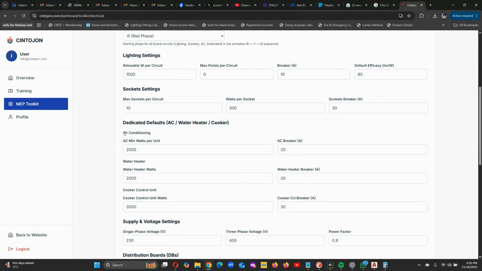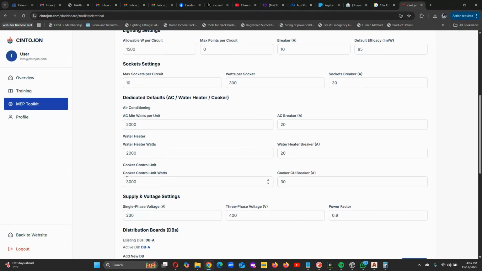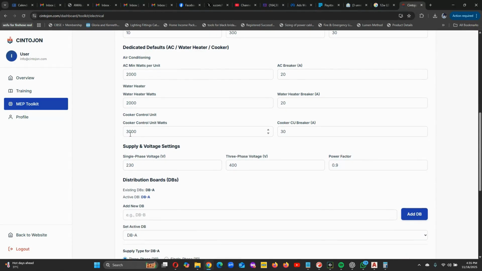Now, dedicated for AC, water heater, cooker. AC minimum watts per unit, I use 2000 watts and I use my 20 amp breaker. That's for the wall hung units, the smaller units. For the water heater, I use 2000 watts and 20 amps. For cooker units, I just stick to 3000 watts and 30 amps. Whatever it is you use, you just change it to it. Some people use 4500 watts here, it depends on what you use. But I just stick to 3000 because these days a lot of people use induction. So I just stick to these.